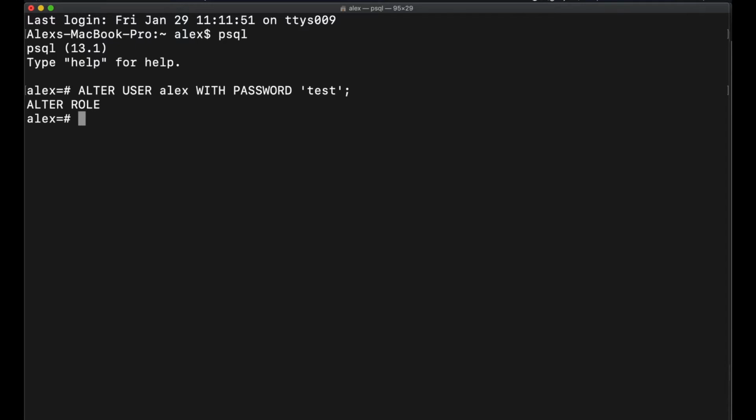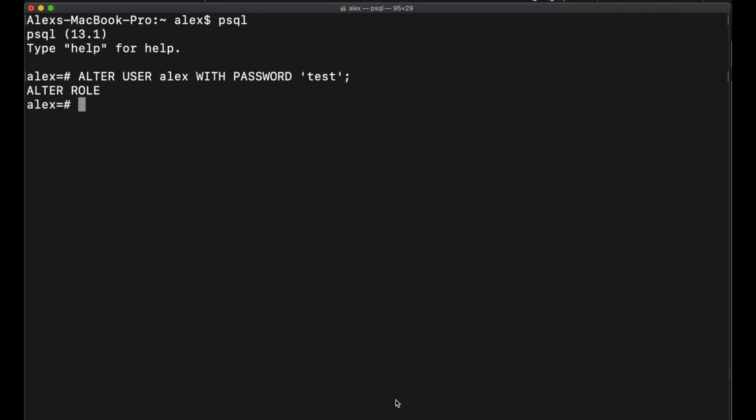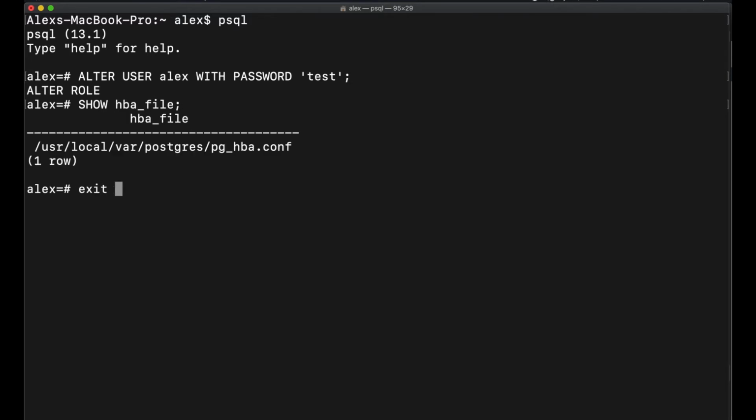Now we need to force the usage of a password by altering our HBA file. HBA stands for host-based authentication. I'll leave the link to this documentation in the description below if you want to read more. To find your HBA file, you can actually just type show HBA file, semicolon, and enter. So we'll just exit out of this.